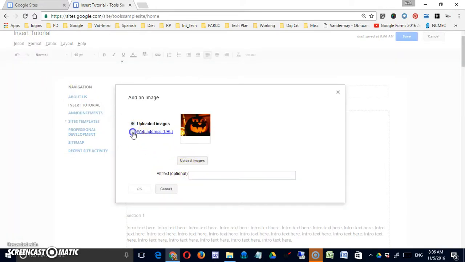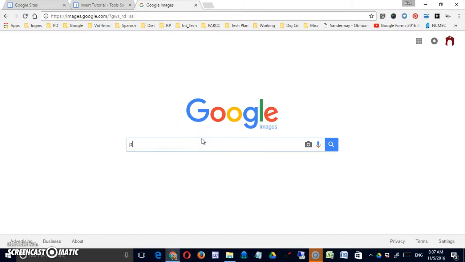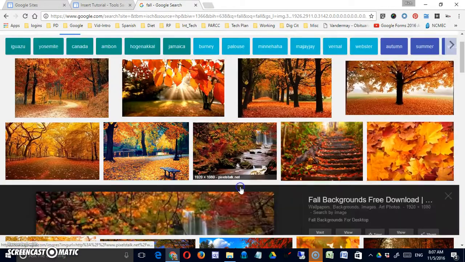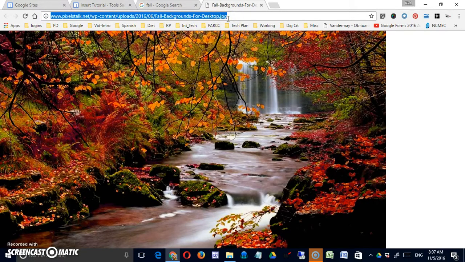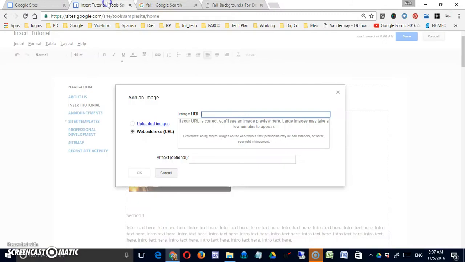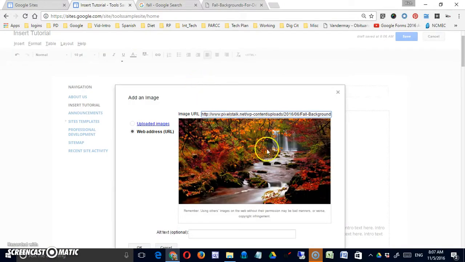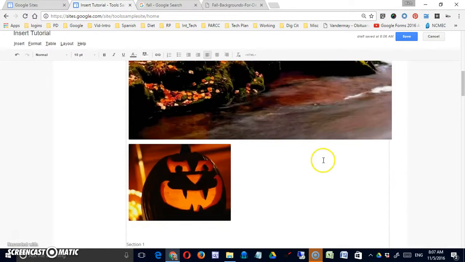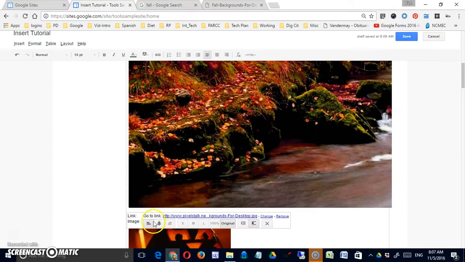Your other option was to do it from a web address, and that would simply be, let's find an image. Let's just go with fall. And I'll take this one as nice. View the image so that we've got it on its own page by itself, and then copy that address. Paste that address into here. If it's correct, you're going to see a preview of the image. You're going to put in your alt text again, and it's now inserted in the page.